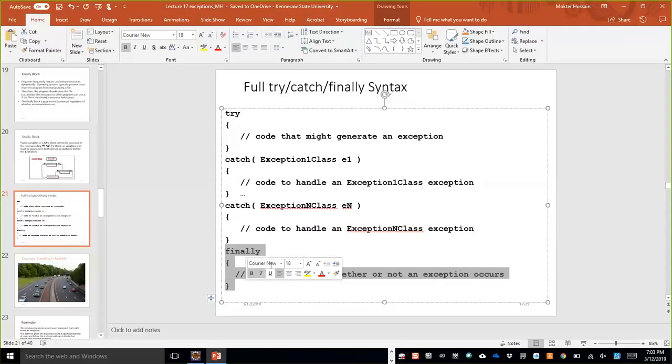Remember that this finally is different from the final keyword. In Java, there is a final keyword that is used to declare a constant, like a variable. But this finally is different from the final keyword. So that is a good interview question: what is the difference between finally and the final keyword? So at this point, does anybody have any questions? Yes.